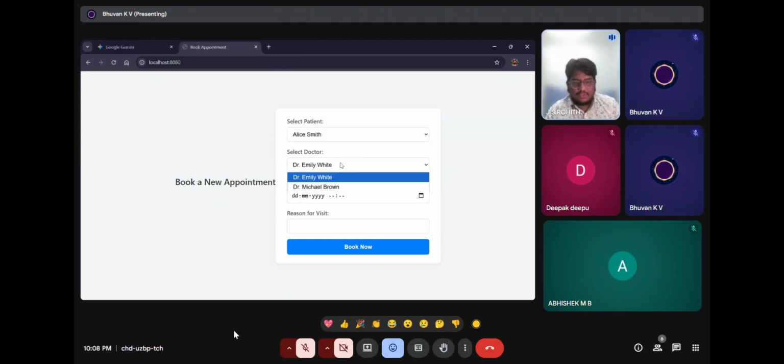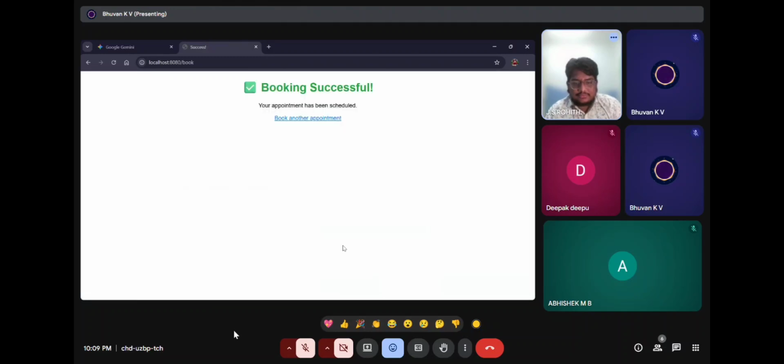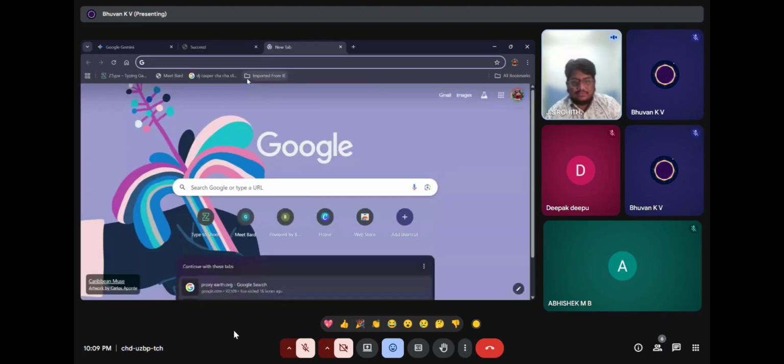And next, we select the date on which we want to register with the doctor. By entering the date and time, we can book an appointment with the respective doctor. Here we have Dr. Emily White, and we write a reason in one line. I selected back pain. Now let us book this appointment, and it is showing booking successful. So our booking is successfully done.